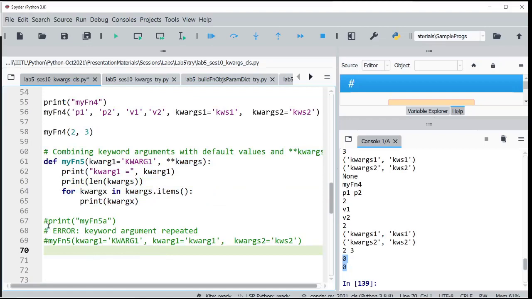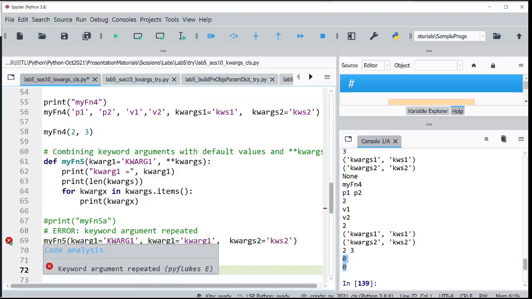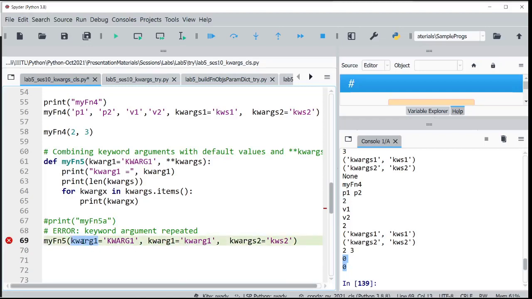Now, let me see whether this is even accepted. Keyword argument repeated. Now, what am I doing? I am giving KWARG1, which is matching with this, but I give it twice, which is not acceptable. Even though it can group them like this, calling the same parameter name twice with two different values is of course wrong.